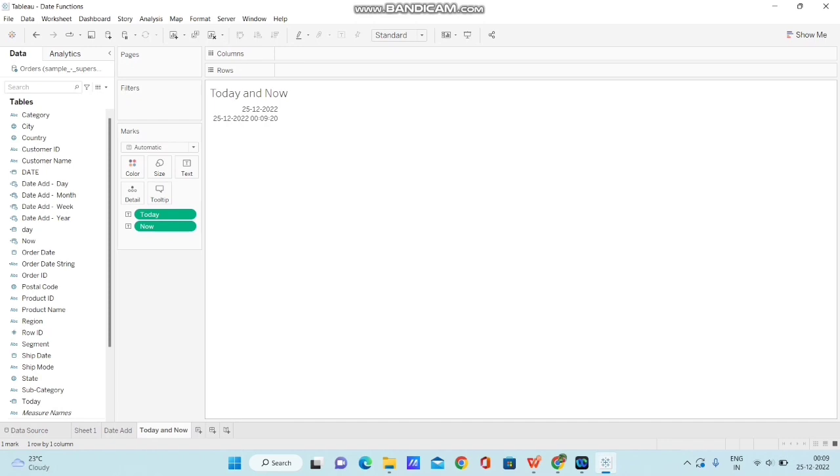And to identify the difference, now has a time clock symbol along with the calendar symbol as well. So that denotes it returns time as well as date. Whereas if you observe today, it's just a calendar symbol. So this is a graphical difference between both of them, like iconic differences. So this is how you can use today and now in Tableau.